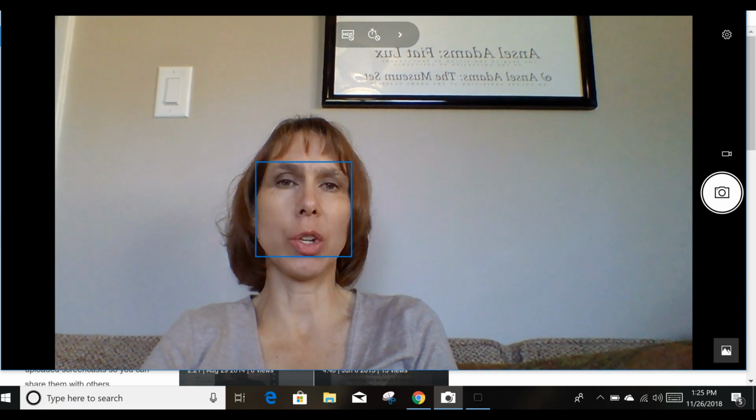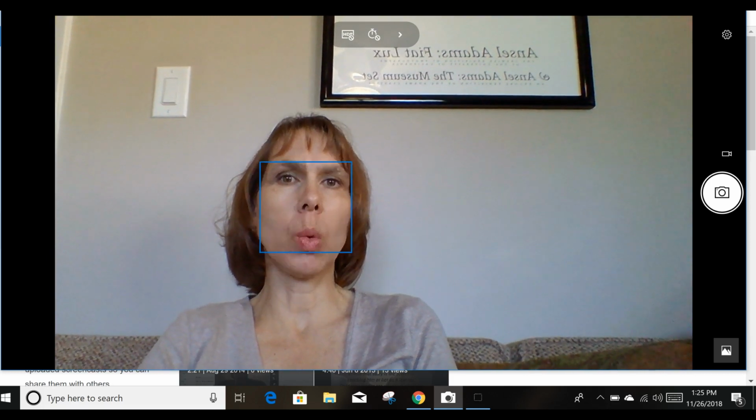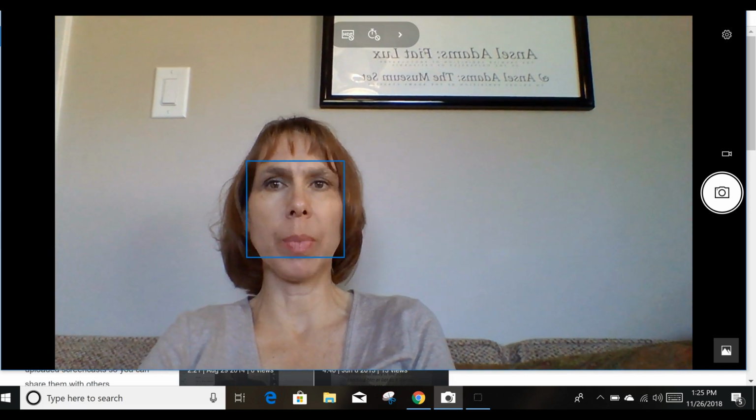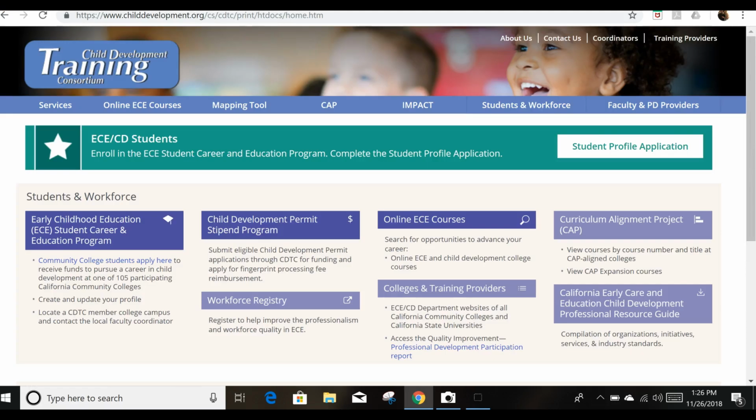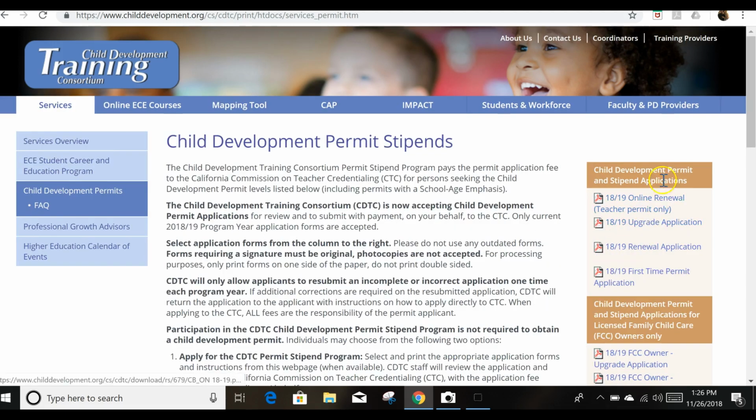Part 1 was determining the level that you're eligible for, and after you've done that, you are ready to apply for your permit. So you will go to www.childdevelopment.org and you'll click on the Child Development Permit Stipend Program. Once you click there, over on the right-hand navigation, you'll see all the applications.